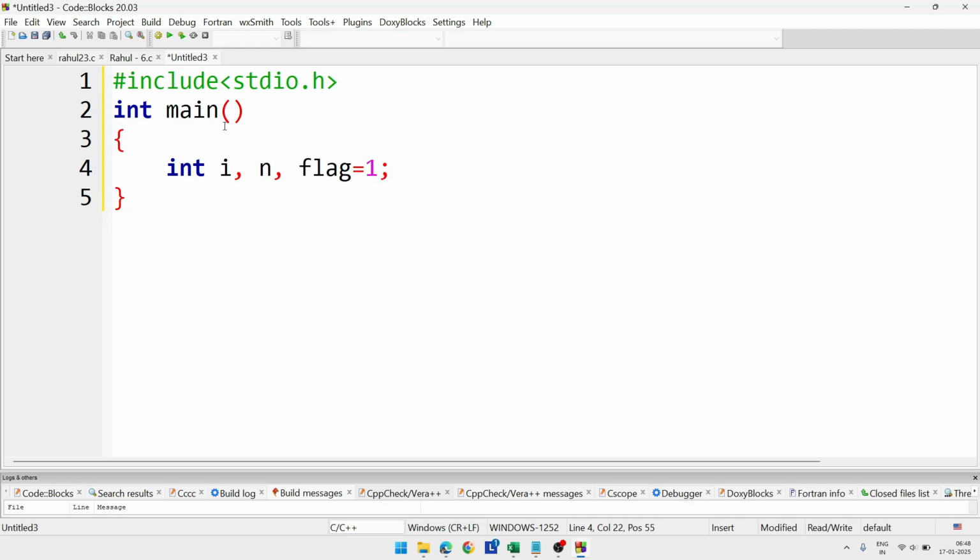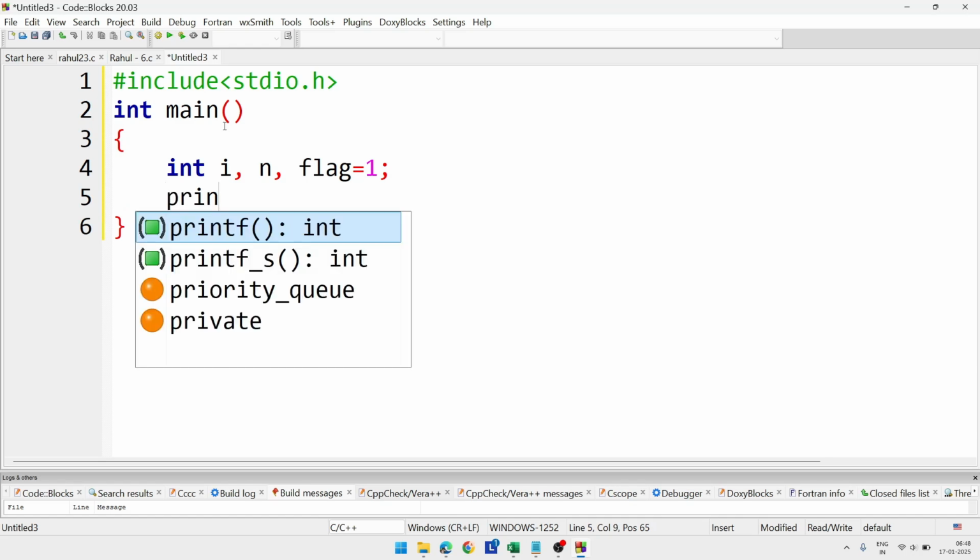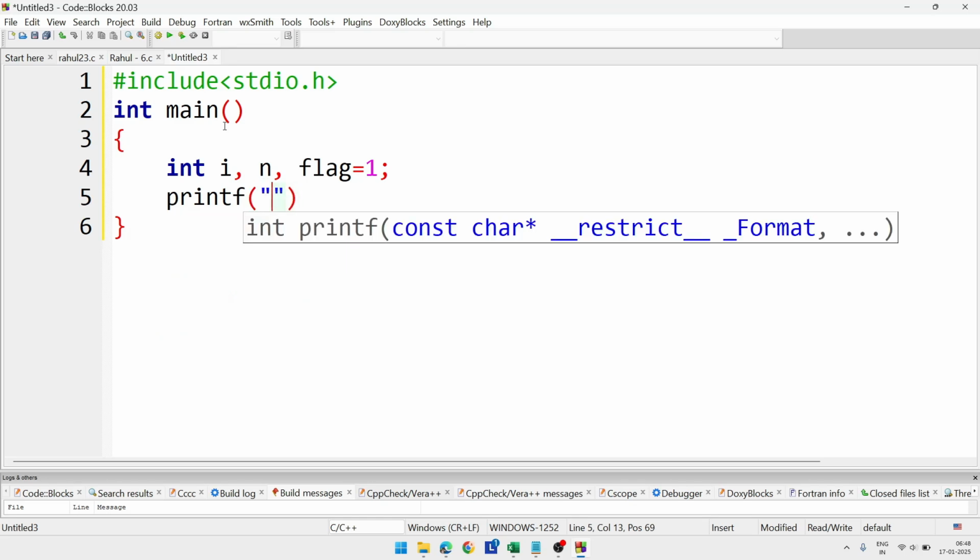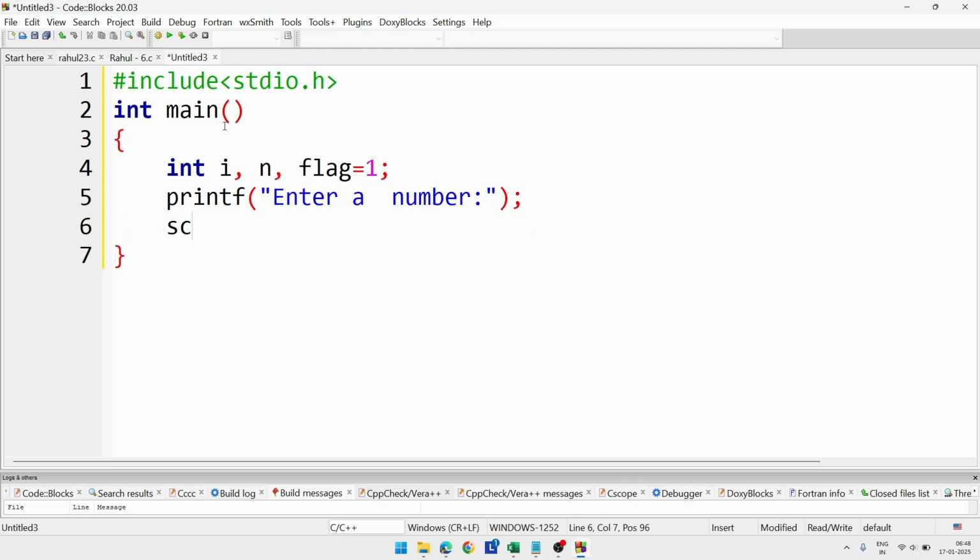Now here, what we will do is take a number from the user and keep on dividing the number till half of the number. Suppose we take the number as 9, we'll divide the number till 4 and check if it is divisible. Then we'll declare it as a composite number, and if it is not divisible then we'll declare it as a prime number. So let's see. First we have to take the value of n. So printf, enter a number, and we will scan the number, scanf.